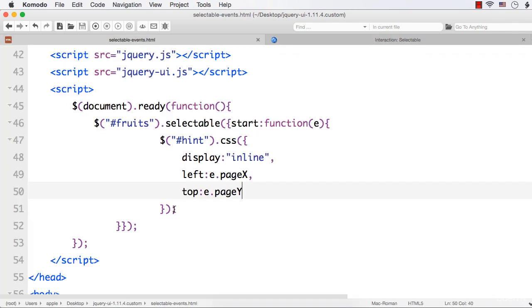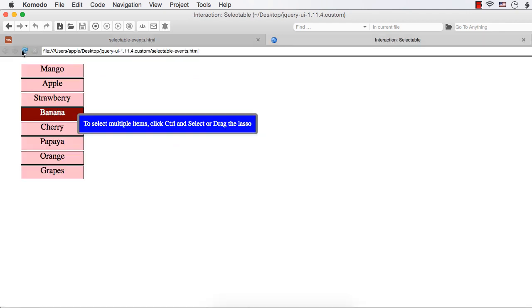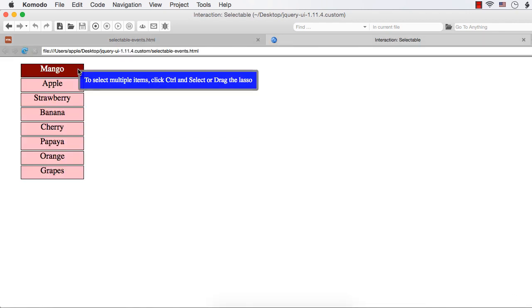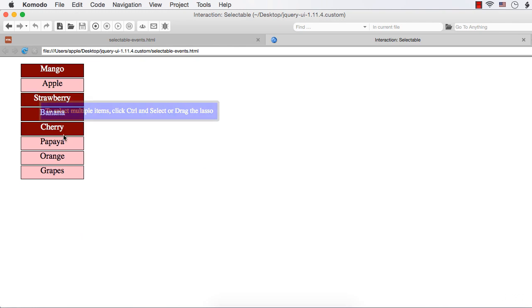So we can add, after this CSS, we can add fadeOut, and let me specify some time, and let me specify the value as 3000 so that it will be hidden in 3 seconds. Okay, so save, refresh. Let me click here. See, it is getting hidden within the specified time. Suppose I click the control key and drag. See, it is getting hidden and the items are selected.